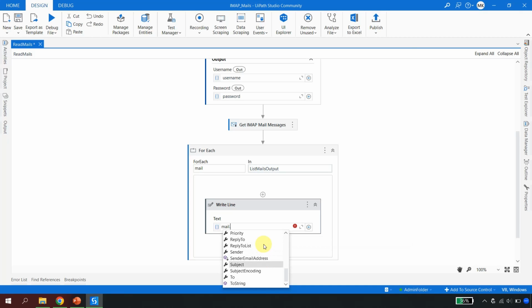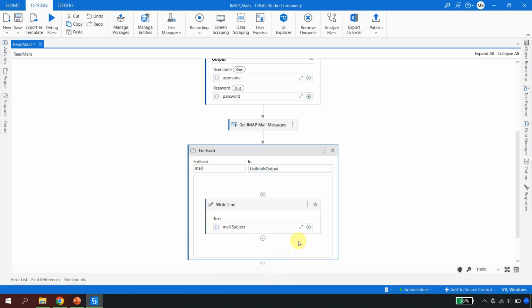So let's say I am interested in the subject. So I'll go here and I say subject. That's it. It will loop through and get me all the subjects one by one.